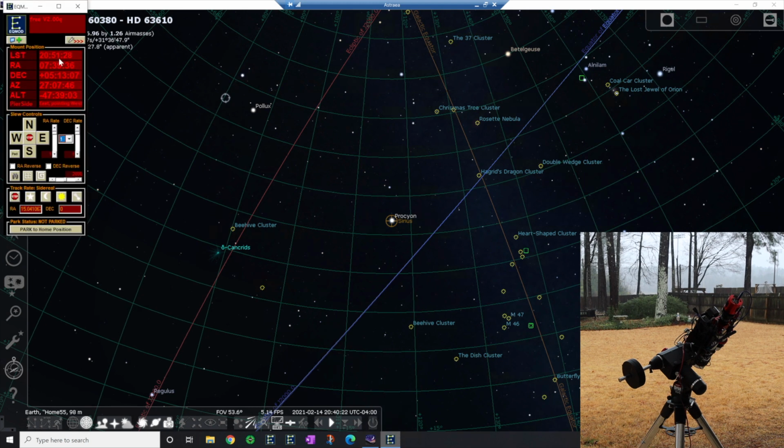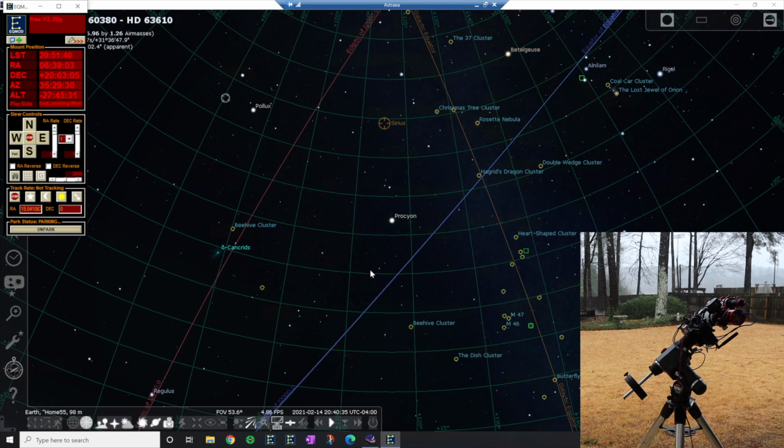Now I'm going to go ahead and open up EQ Mod and park my telescope. And thankfully we did sync our park location for home, and it is now slewing back to home, so I can turn everything off. How easy was it to connect Stellarium up to your mount? It was a lot easier than you thought it was, I'm sure.